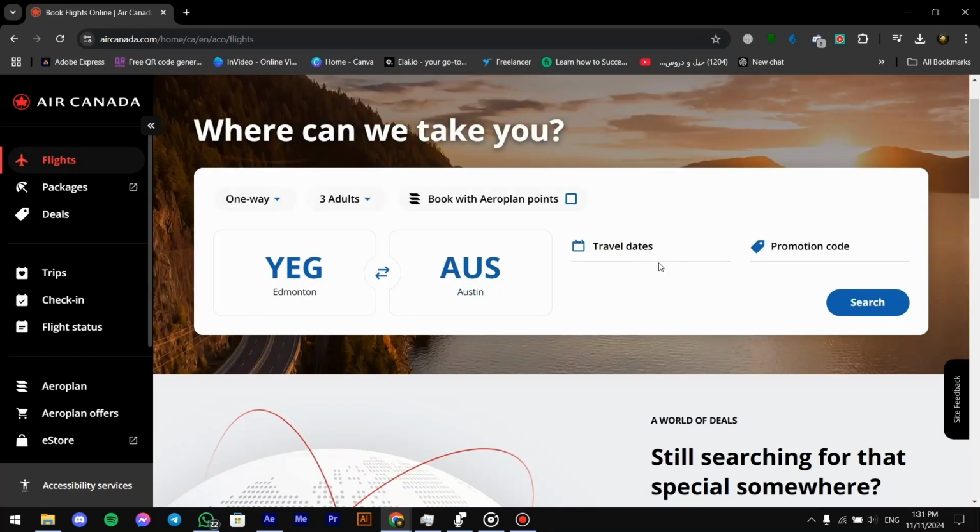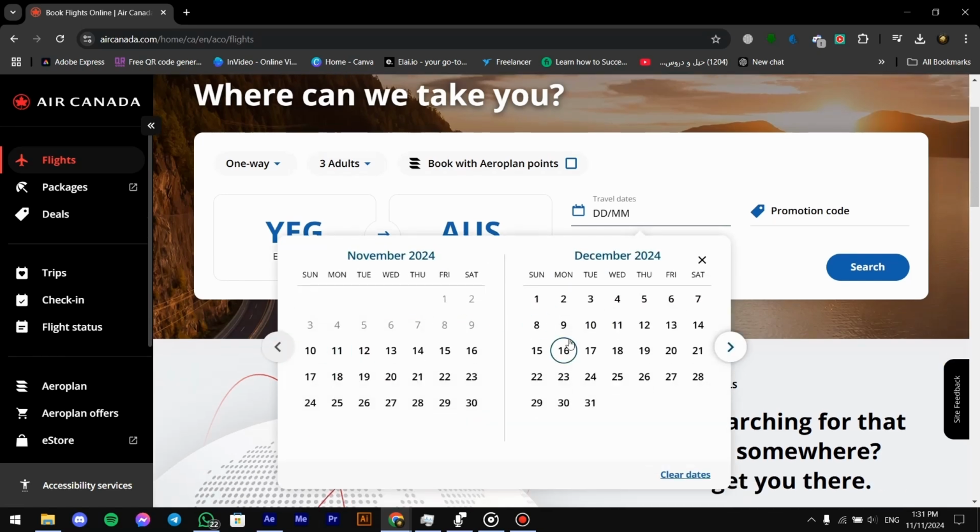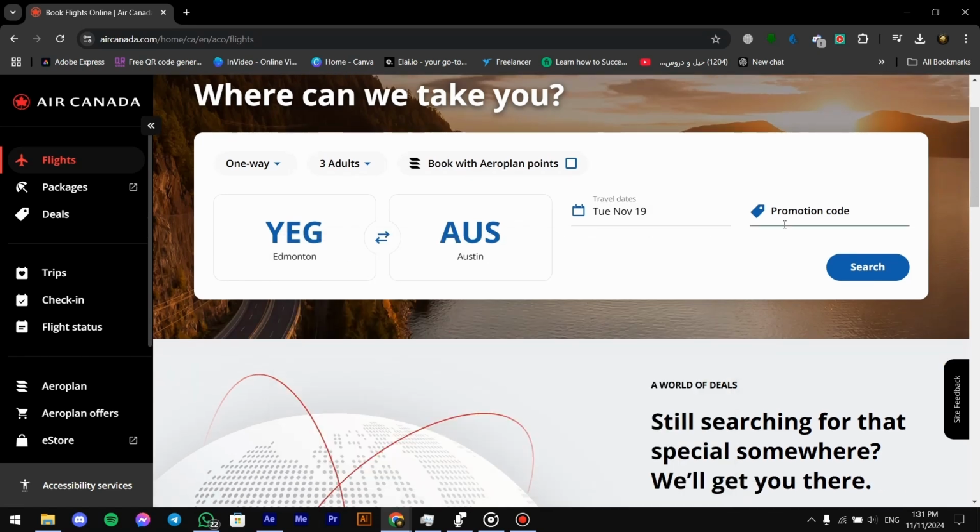And you have to select the travel date. Let's say you want to travel on the 19th. And if you have any promotion code, you can just type it in here. If you do not, that's totally fine. And after that, you press on search.